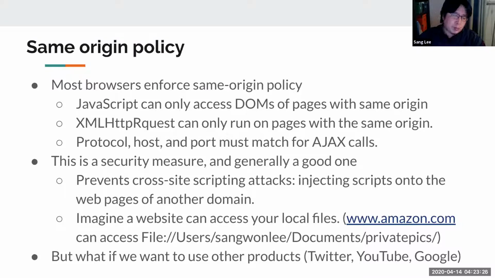So this is a security measure, but we want to be able to use some other products such as Twitter, YouTube, or Google.